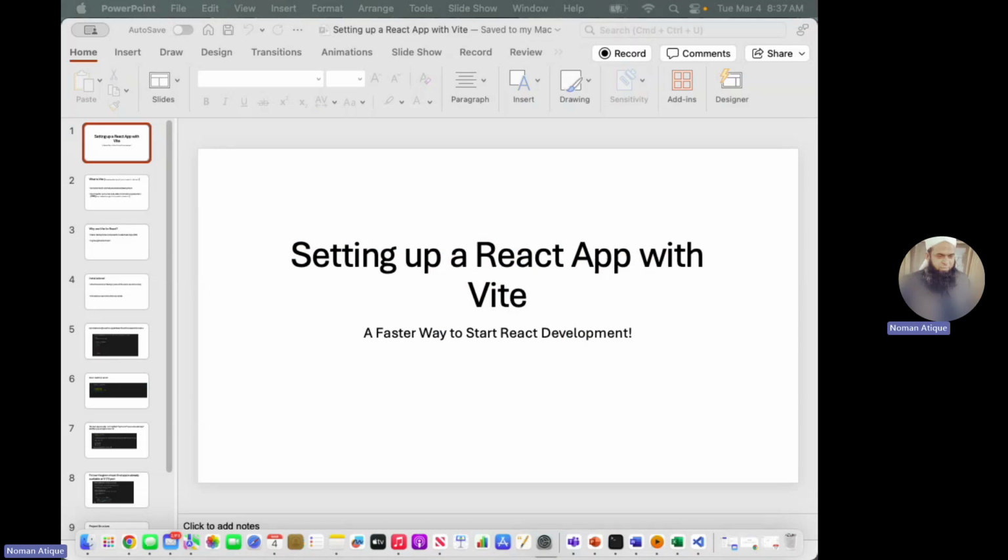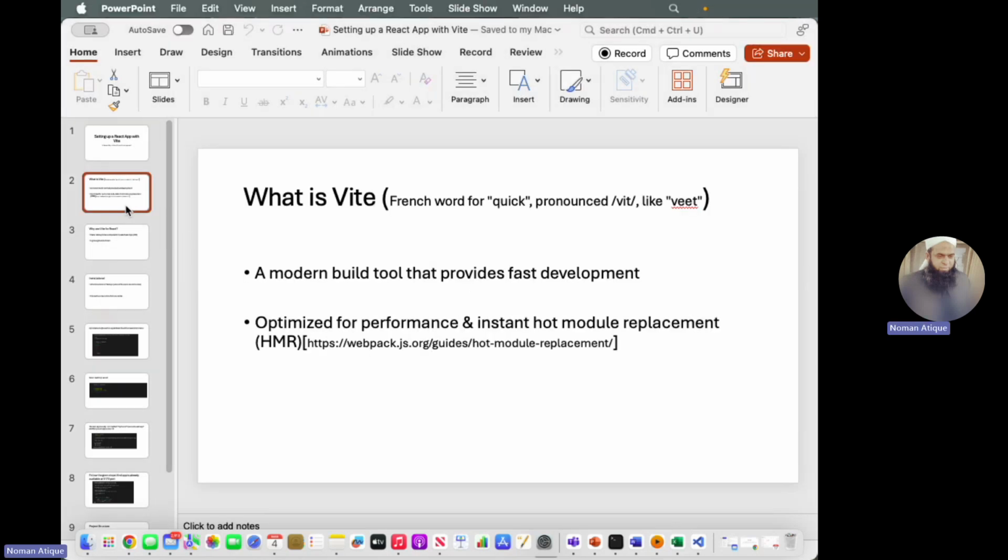Hello. So this is basically a demonstration of a React project created by using the framework Vite. As it can be seen over here, what is Vite? It's actually a French word for quick, which is pronounced as Vite, of course. It's a modern build tool that provides fast development.